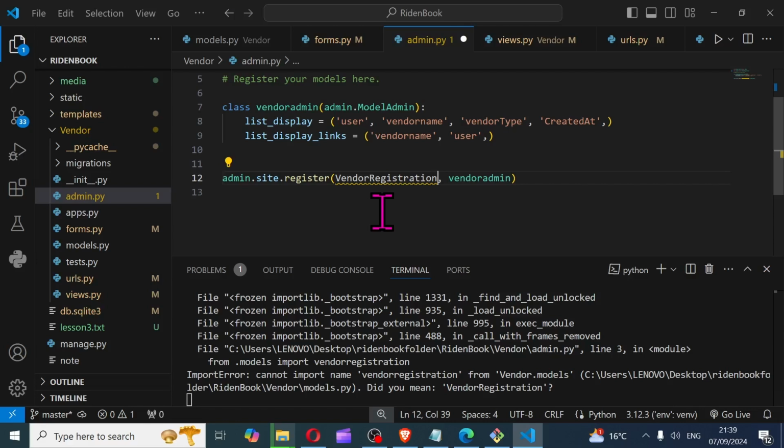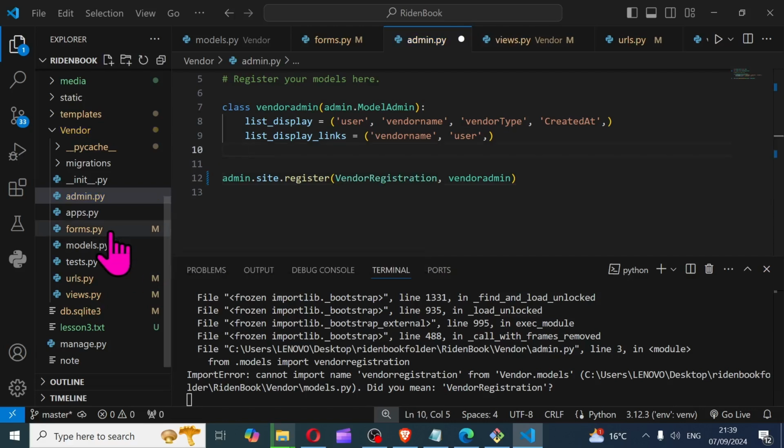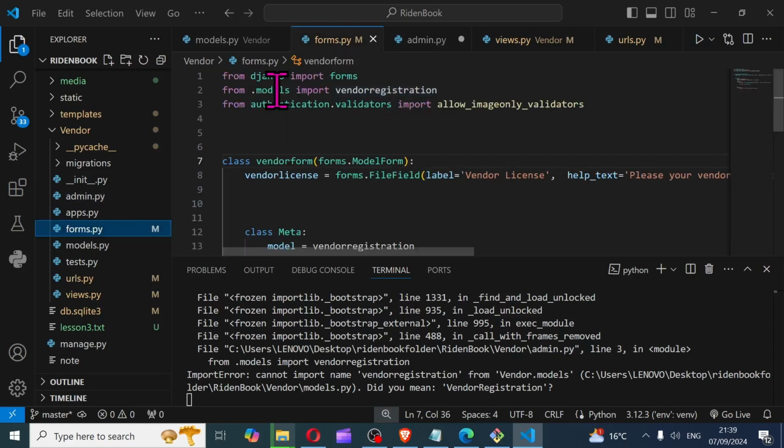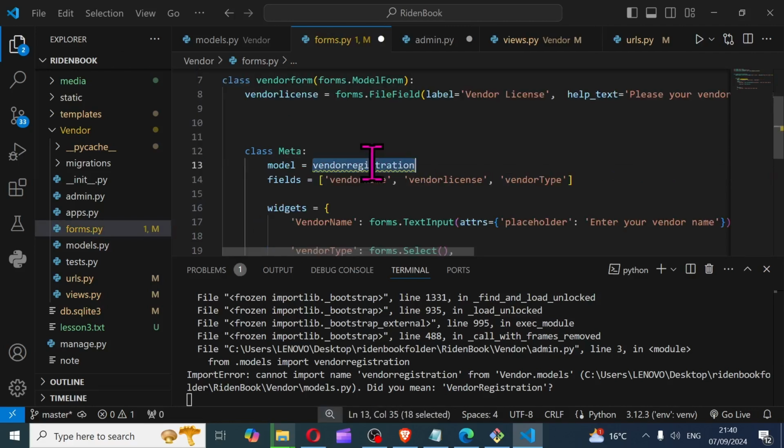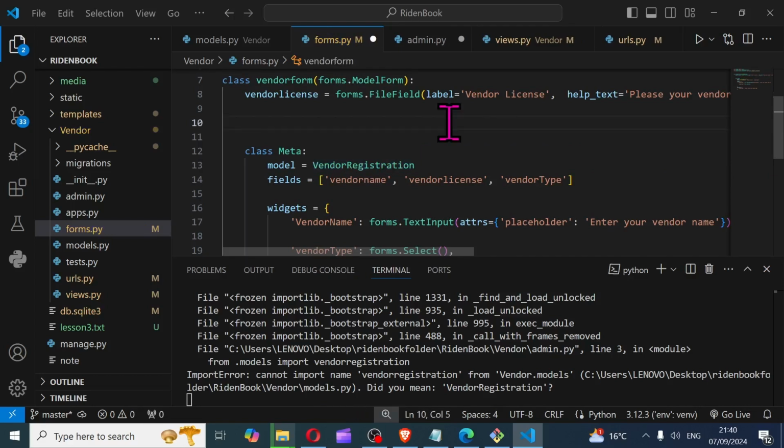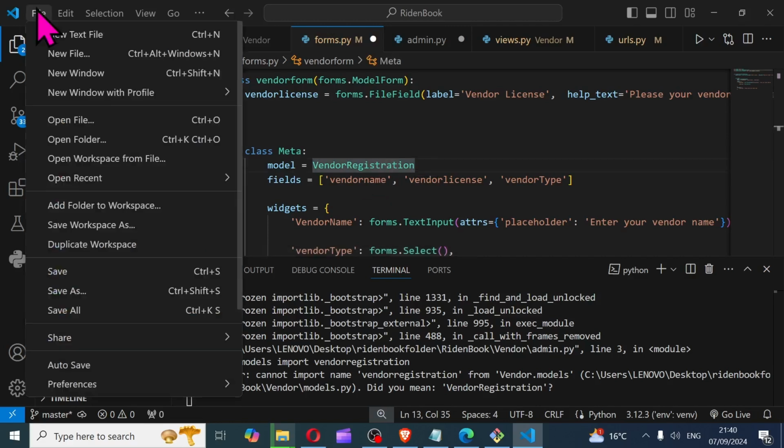That's not all, you still need to go to your forms.py, and then here I imported it as well, form.model import vendor registration. So I'm just gonna change it, and then I will also scroll down and change it. So basically I'm changing wherever I imported the vendor registration model from. I think that should be all. Then I go to file, click on save all.